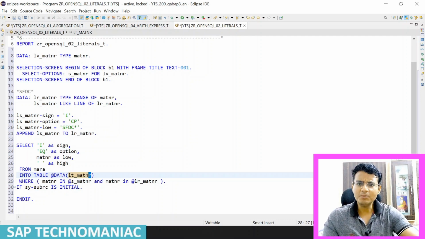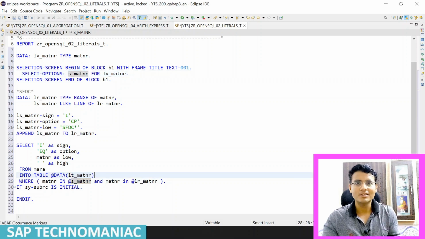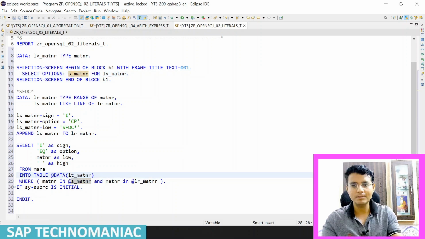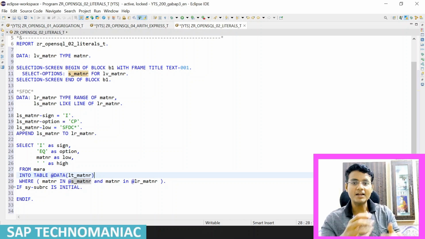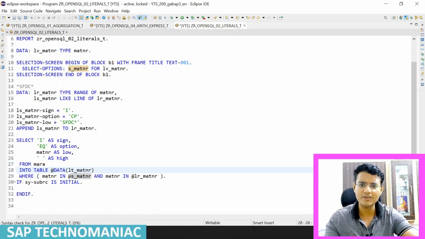Or one more thing I can do here, instead of using LT underscore maintainer, I don't want to declare another variable, I can use S underscore maintainer itself. Select option itself, I did in real time like that, and then I am using that thing. I'm creating the range, and that range I am using when I'm fetching the data from another table. Let's see what kind of data we get after this.